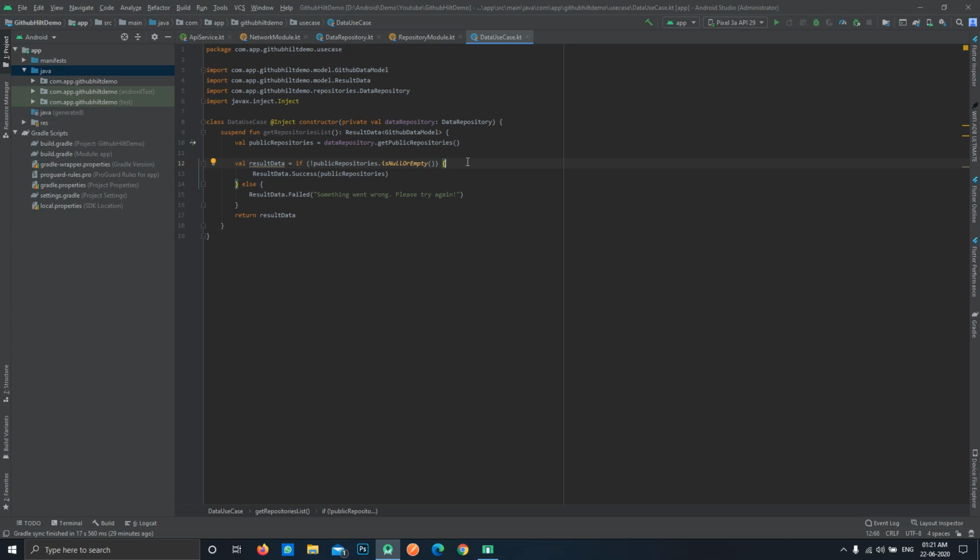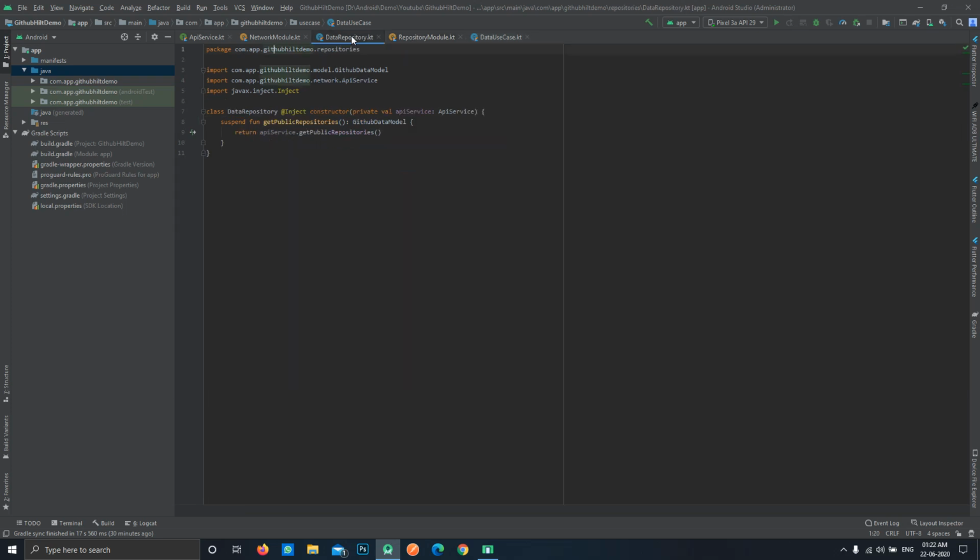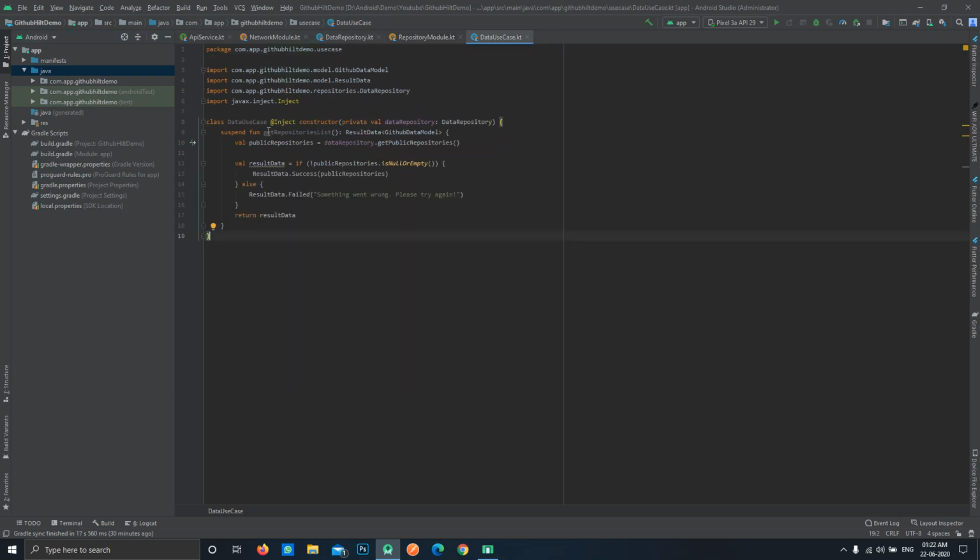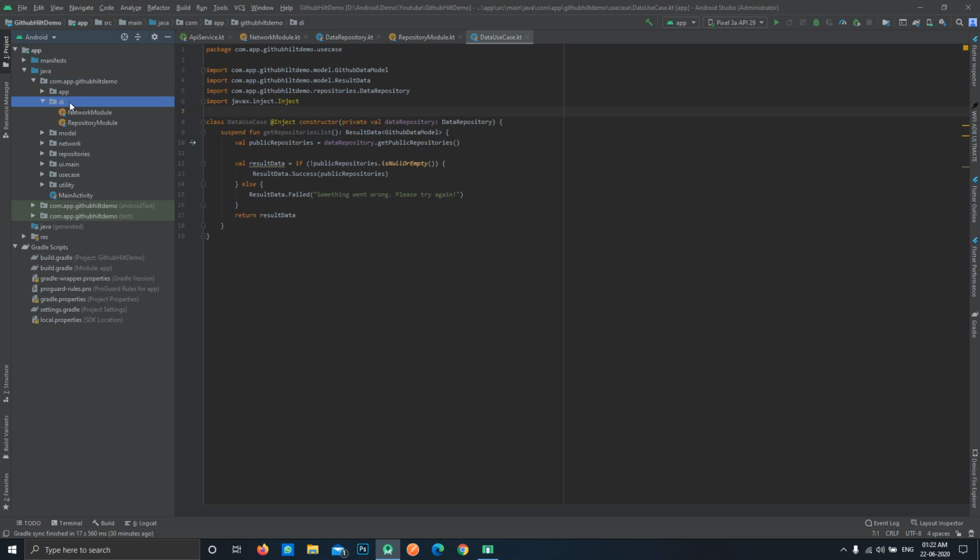In this video we will see how we can use this data use case class in our view model and how we can inject this into our view model. The same step applies here too: we need to define somewhere how this data use case instance is to be created, so that our dependency injection framework or library can provide this instance to any component where it is required. To do so, we'll have to create another module.